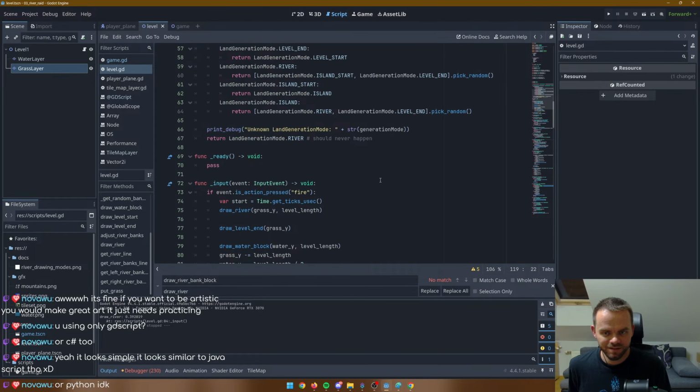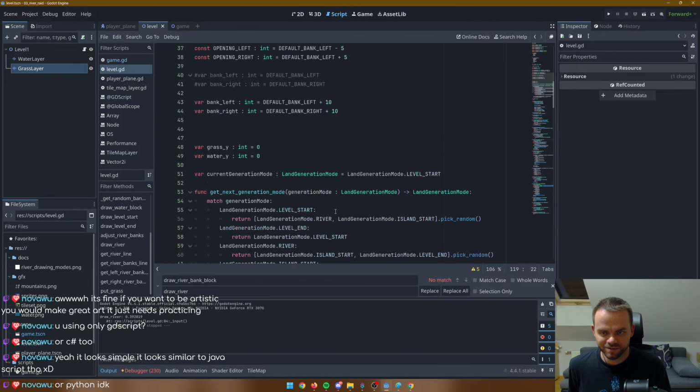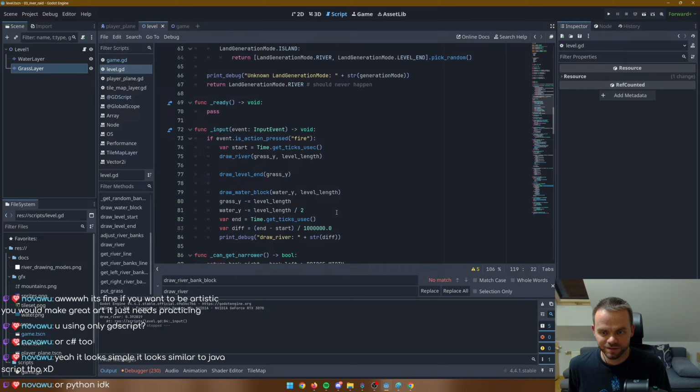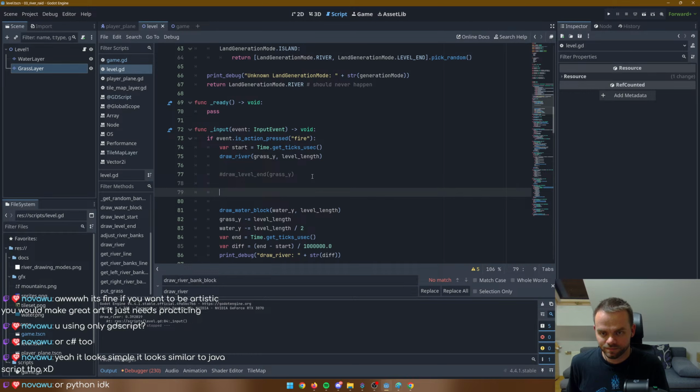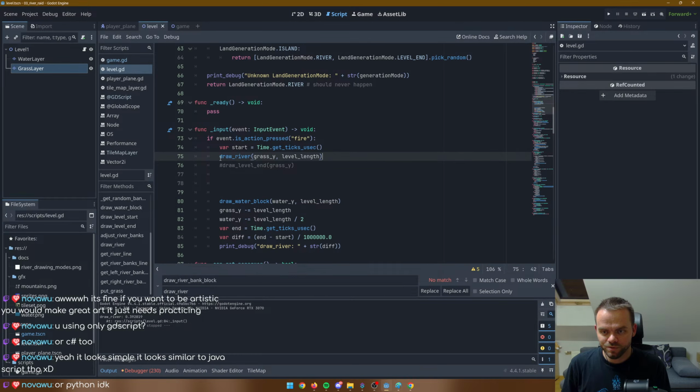Okay, let's see if drawing the level start works as intended. We don't want to draw the river.